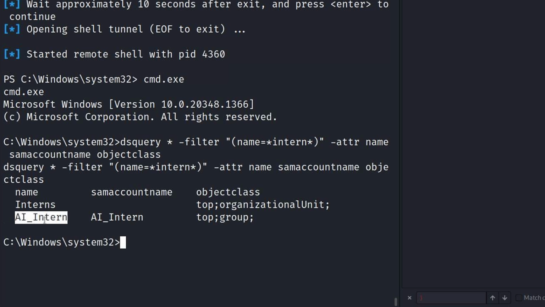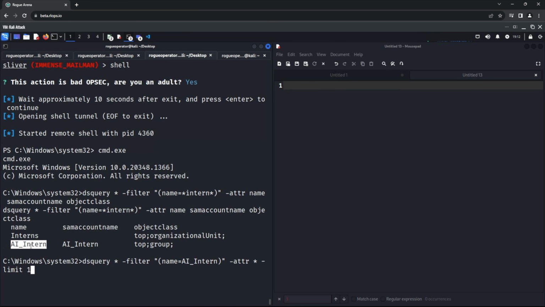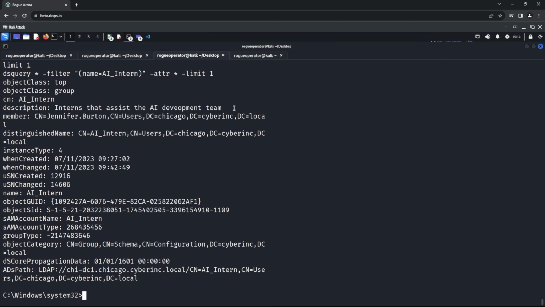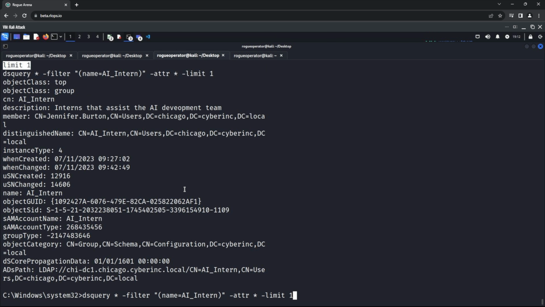Let's see a little bit more about this group. So I'm gonna do a DS query star. We'll do a tac filter, and then we'll do name equals AI intern. And we'll just print out all those attributes. And then whenever I do an add or star, I typically like to limit my query to just one record, just in case we get a bunch back. So we can see here, I'm actually gonna full screen this, and then I'll run the query again so we can see a little bit more.